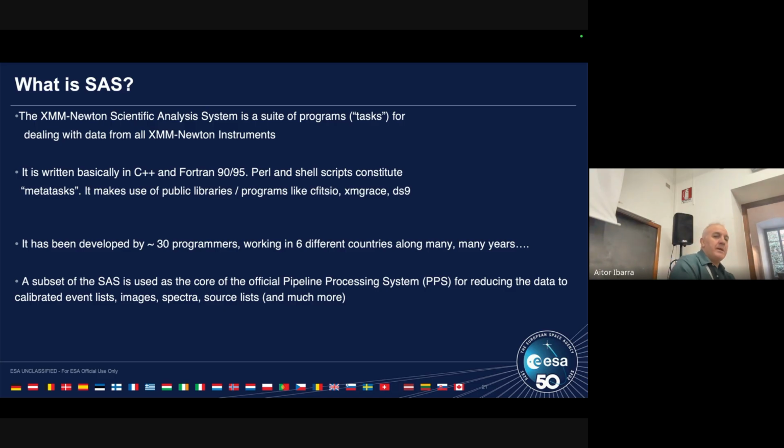Also in SAS, at the same time that we receive the data, we run what we call the pipeline, the PPS, the pipeline processing system. And this pipeline is able to run all these SAS tasks with some default parameters to get the scientific products. We get the images, spectra, and light curves, probably of all of the sources in the field of view. I will mention it at the end, when we talk about the archives, I will mention a little bit about the PPS.